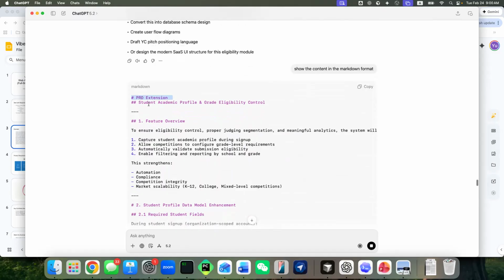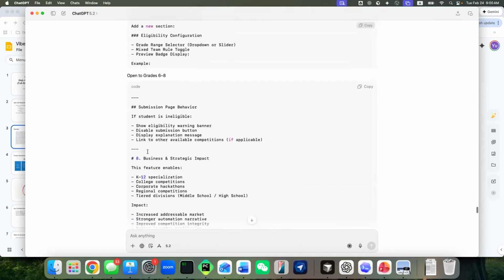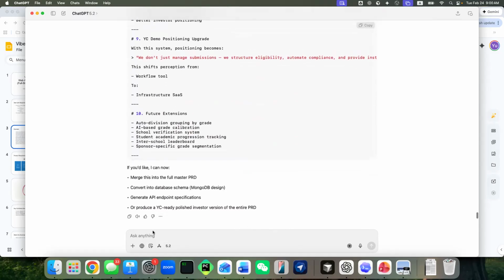So let's read this again. Oh, that's only the extension. So they only talk about this one extension. I need the whole thing. Merge this into the full master and show the full master version as Markdown.